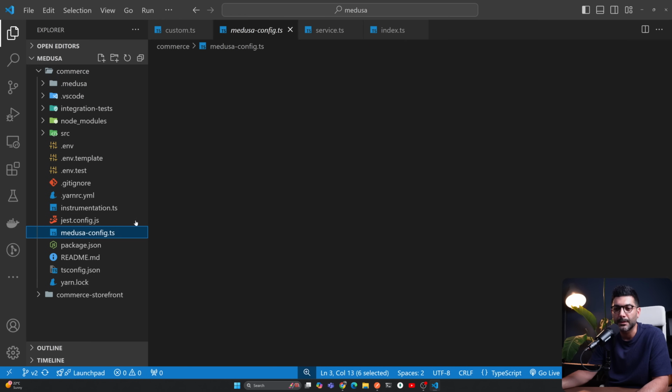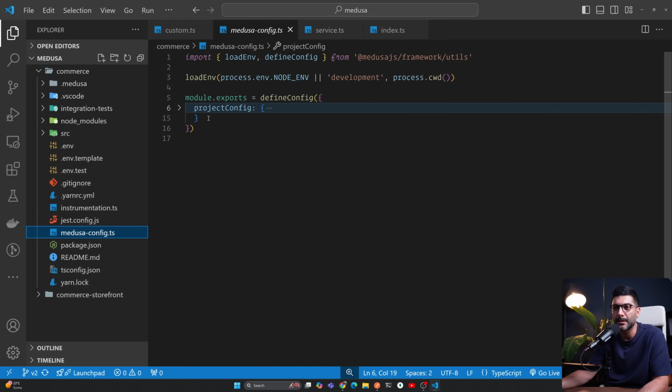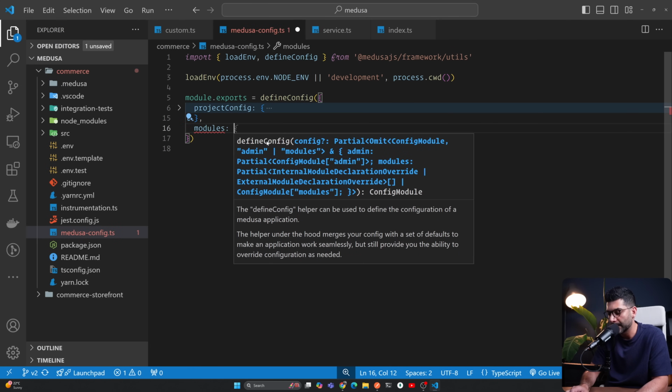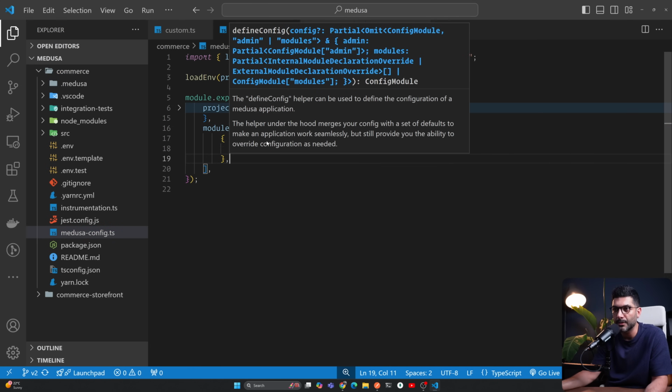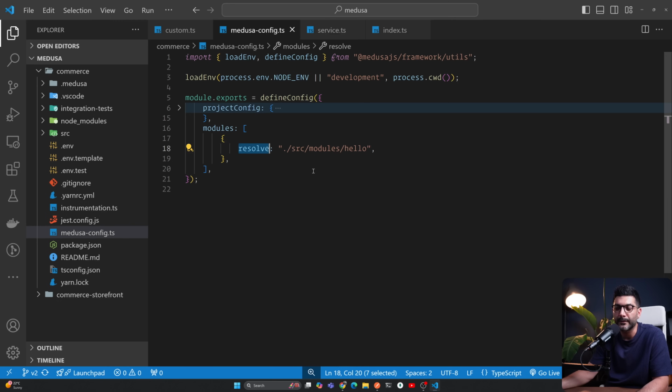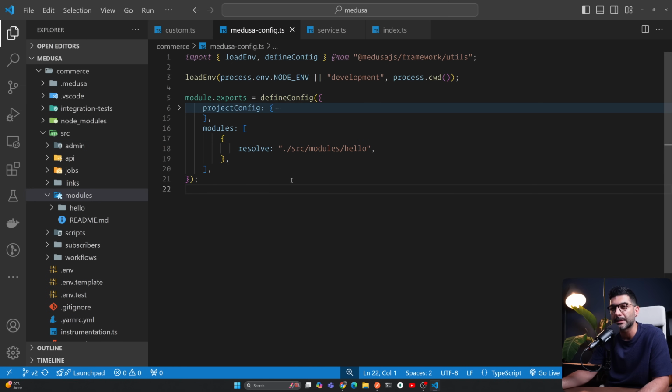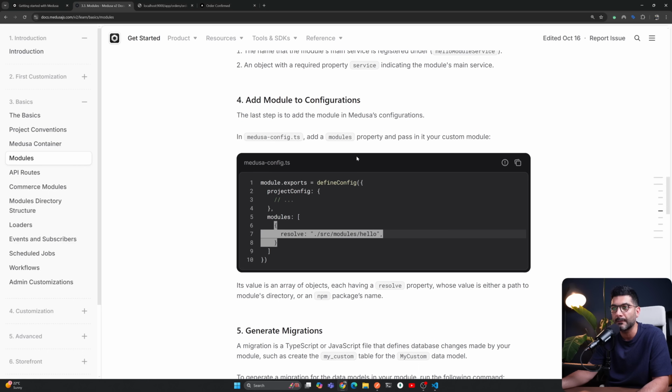Inside of our Medusa config, we have this project config. I'm going to also have some modules. This is going to be an array of different modules, which is an object with a resolve property pointing to where this module lives. So it's in the source, modules, and hello. That's where we created it. Now this is registered inside of our Medusa container and we can use it.